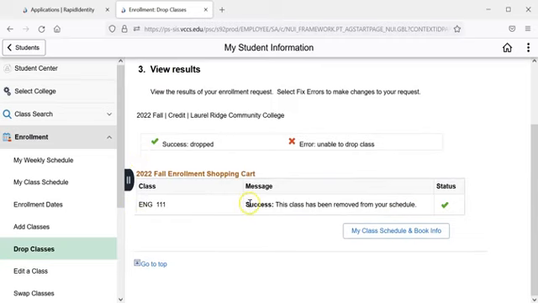If the message says Success, this class has been removed from your schedule, that means the class has successfully been dropped. If you were withdrawing from a class, the message would read Success. You have been successfully withdrawn from this class. If you receive a red X in the status bar and an error message, you will need to contact your academic advisor as there has been an issue with the class being dropped.